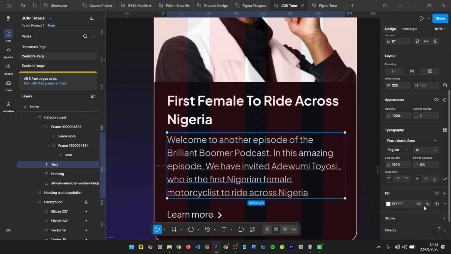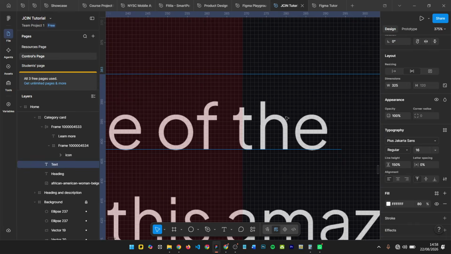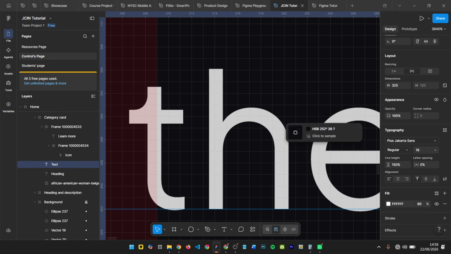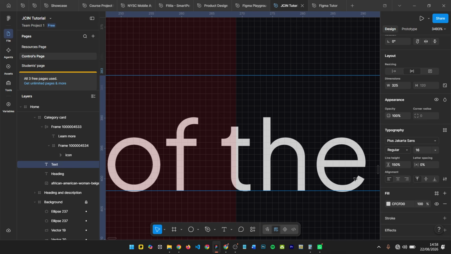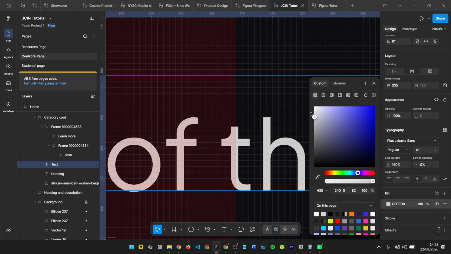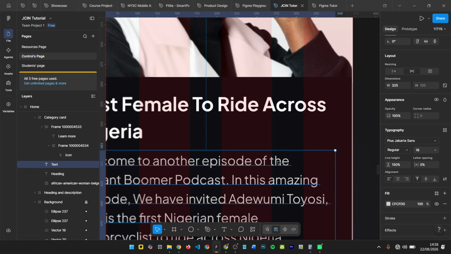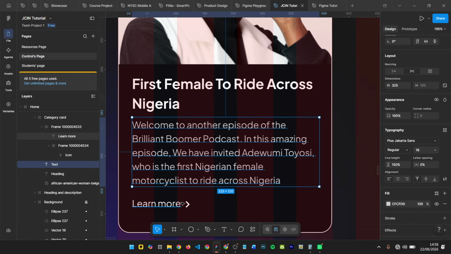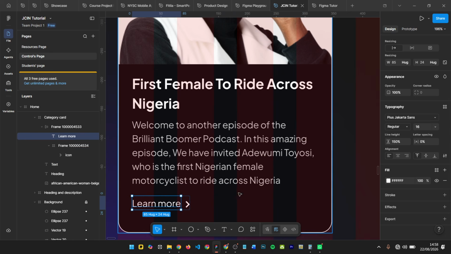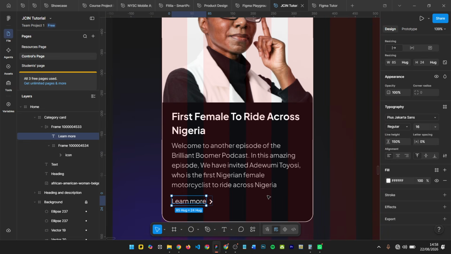But to be honest, I don't like to work with opacity most of the time, so you can just select the actual color. So let me click on hex now to choose the actual color. You can see the color here is CFCFD0. Okay, this is a little bit to the gray side. All right, so that's cool. And then you can have the button set to total white.